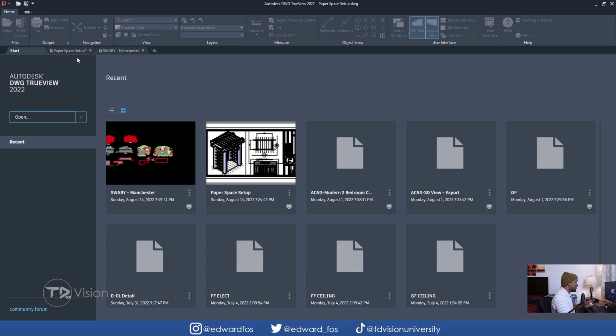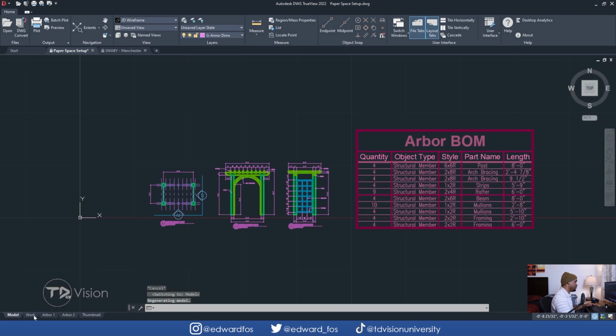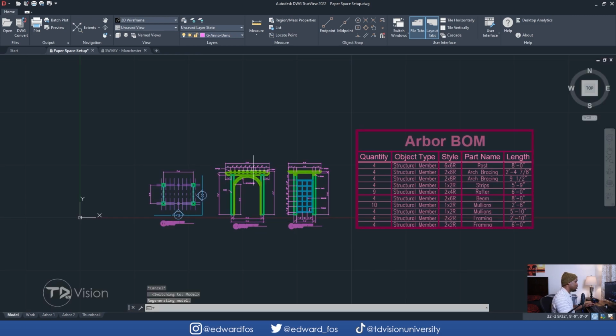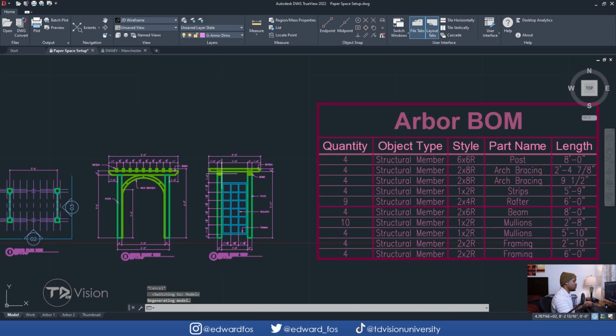That's all it does. So if I go over to a drawing that I have here, of course you have model space and you have paper space, just like in AutoCAD, but you cannot do anything. You literally cannot select anything. This is just to view it. Is everything good? Everything look okay?